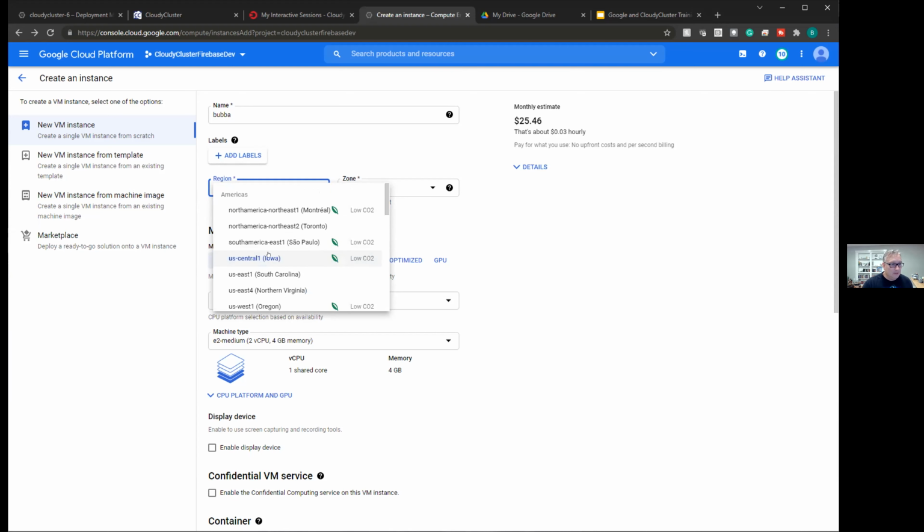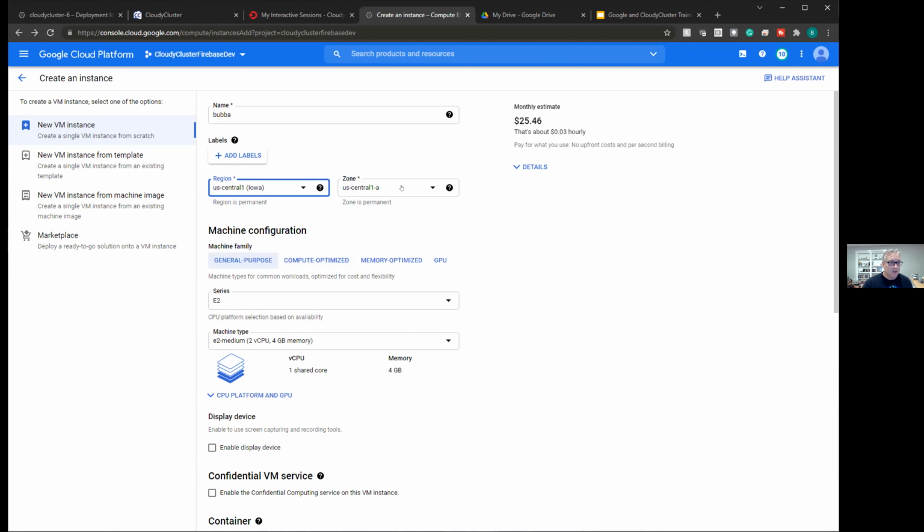And so, let's do it in central Iowa, okay? And it's a low CO2 region. And then within that region, there are different what I'll call data centers. So you can choose which data center in that region you want. This is a building with a whole bunch of computers in it, and you're going to say, I want a little tiny slice of that.